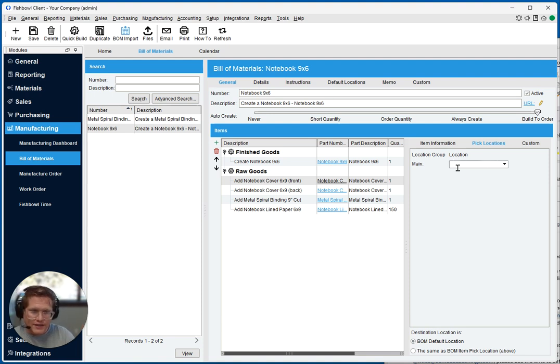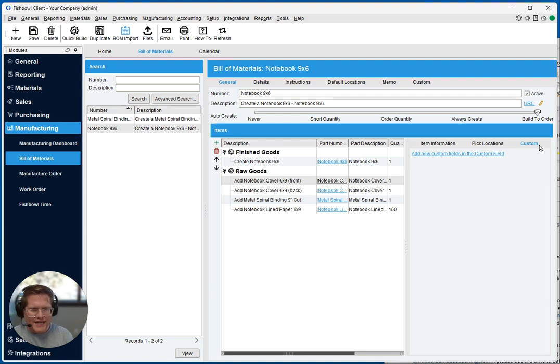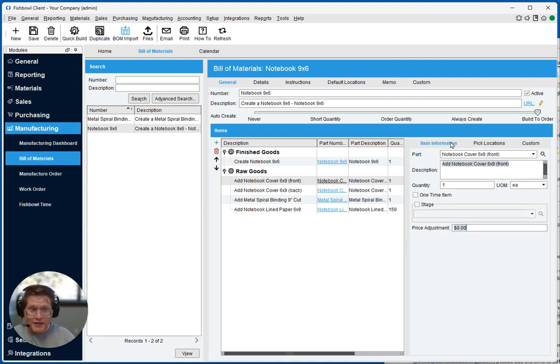And so by using this here, I can tell Fishbowl that, specifically for this 6x9 front cover, I want you to pull the inventory from this specific bin location, if there is one. In my example, I don't have one. Okay, that's how pick locations work. And then we have a custom field. Again, if you have any custom fields here, I have no need for them, so it's just blank.